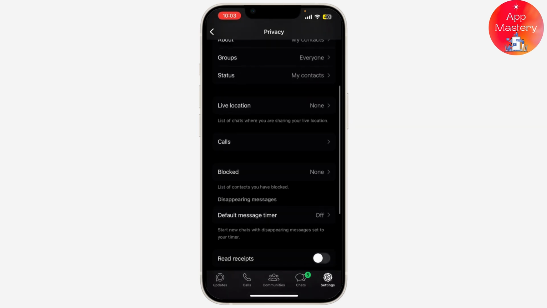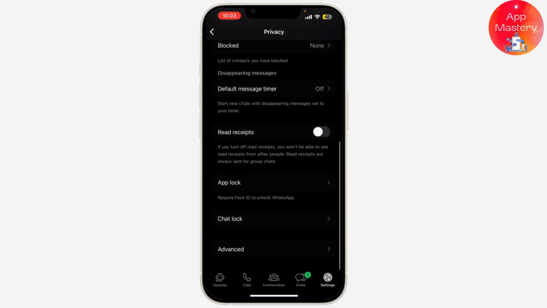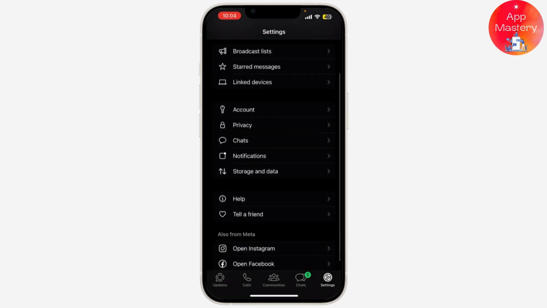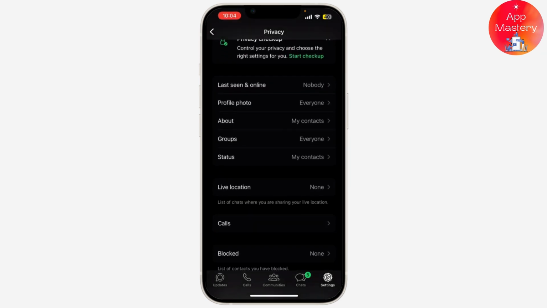Scroll down until you find the Meta AI option. Tap on the Meta AI button and you'll see a toggle switch. Simply turn this off to hide the Meta AI button from your chat screen. After toggling off the Meta AI button, go back to your chat screen to confirm the changes. You should see that the button is no longer visible.